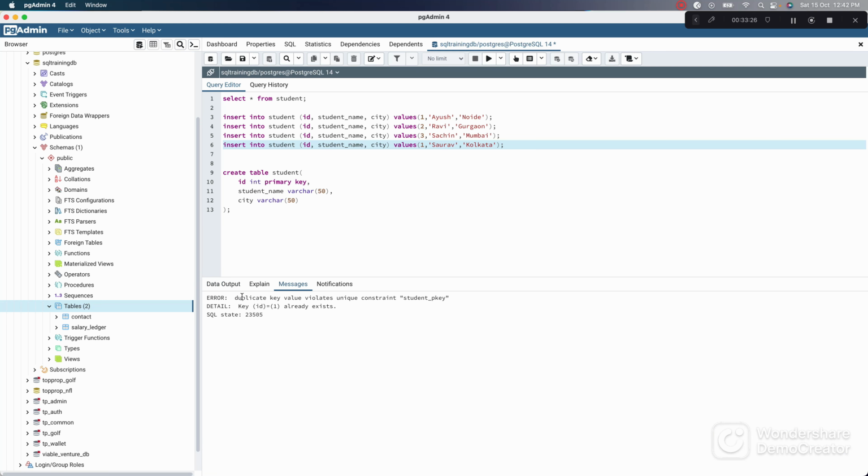So whenever I create a primary key, the PostgreSQL server automatically gives a name to it, like student_pkey. That's for internal purposes; we don't need to know this name, but it added a unique constraint student_pkey. And it is saying that duplicate key violates. So what you are trying to enter is a duplicate key. One is already there, and it violates the constraint: key ID 1 already exists. So it doesn't allow me to enter any duplicate record.